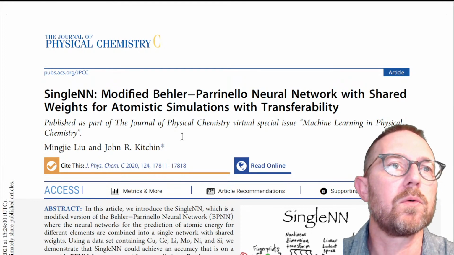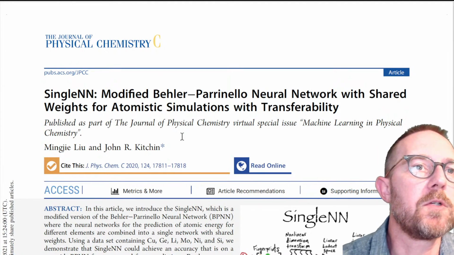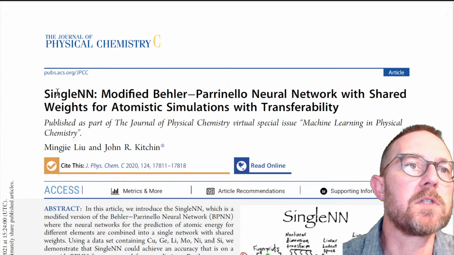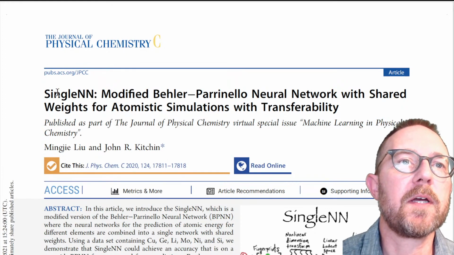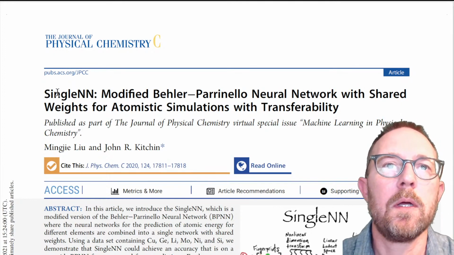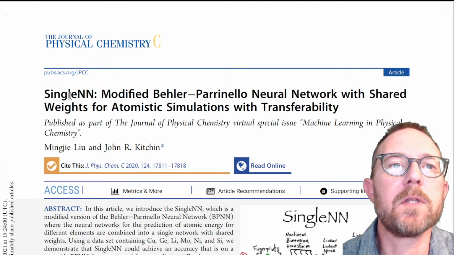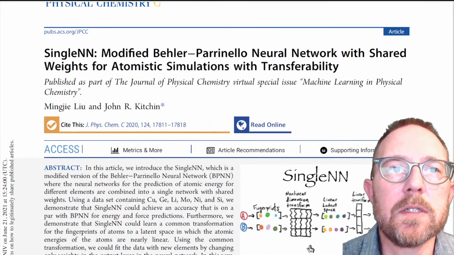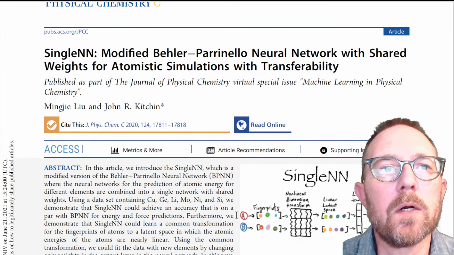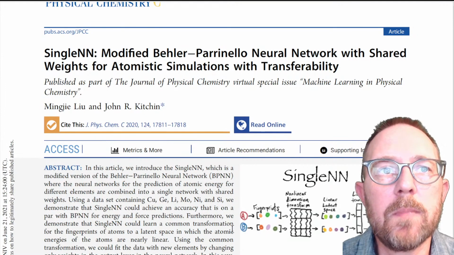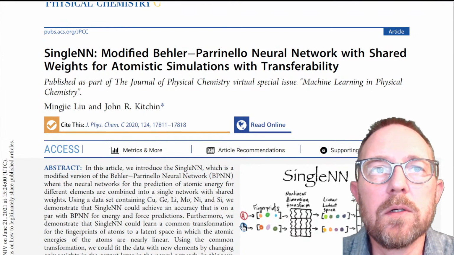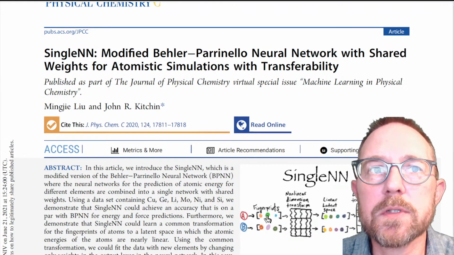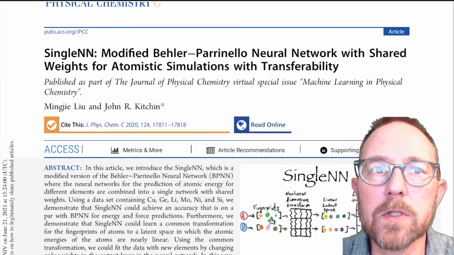I'm going to talk today about this paper that Mingji Liu and I published last year on our concept of the single neural network, which is a modified Behler-Parrinello neural network that is a little bit different than the original version. So the basic idea is shown in this little table of contents graphic where imagine you have atoms A and B, and I'll show this in more detail later, but we have some vector of fingerprints here. So let's say there are 3 numbers depicted by these colored dots.